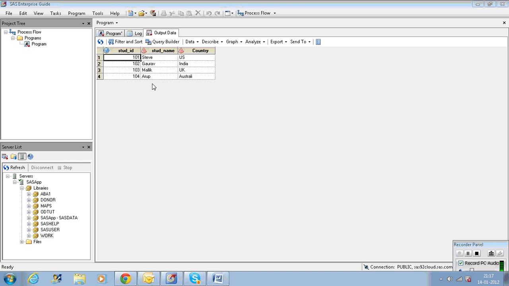The countries are not completed, the last one. Yes, US is right, India is right, UK is right, but in case of Australia, the last A is missing. Is that right? Okay. So why do you think that is the case? Any guess? Anyone? It says length is 8, so Australia is more than 8 characters.